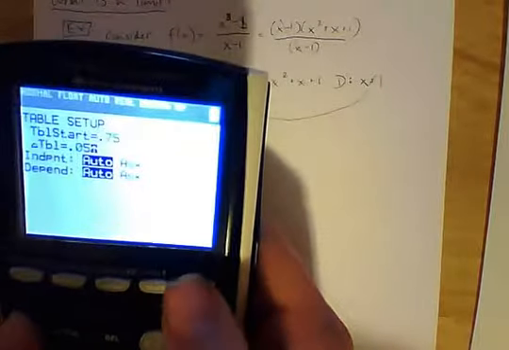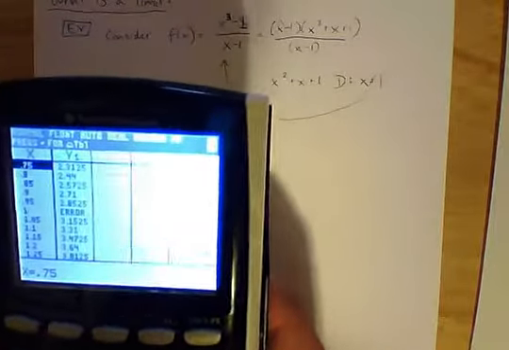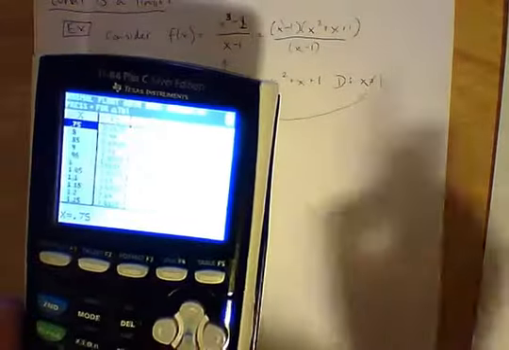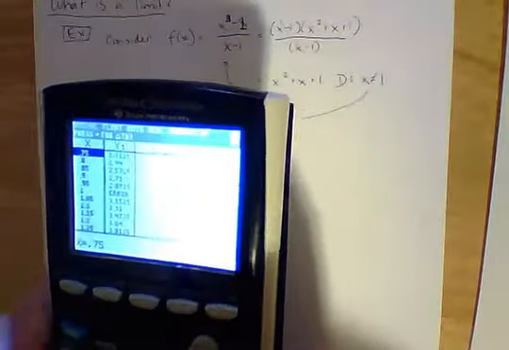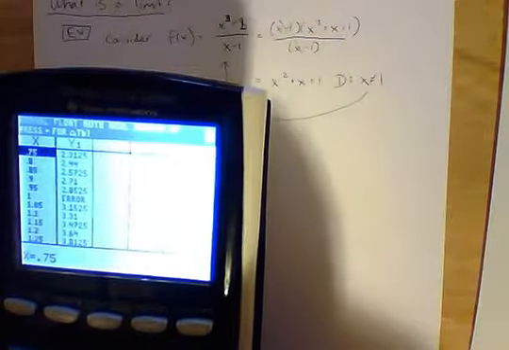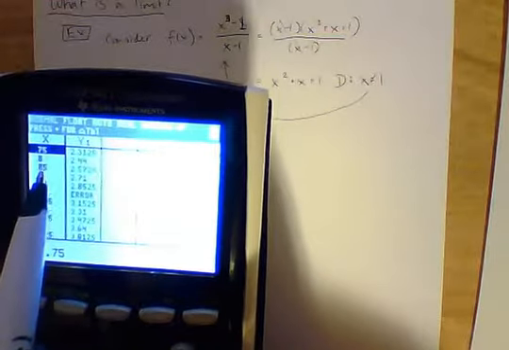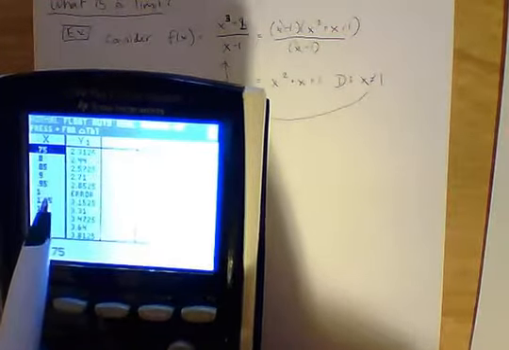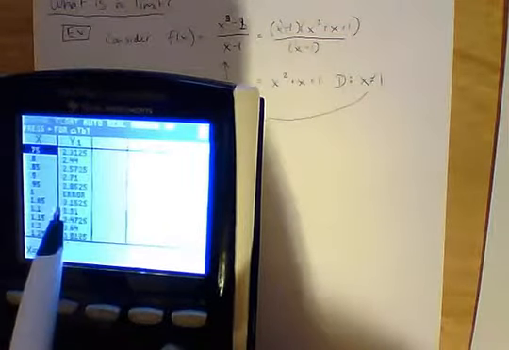So we're going to press 2nd table again. Okay, this is going to help us visualize just a little bit better. You can see as we plug in all of our values that... There we go. That's a little bit easier for you to see. Okay. We started here at 0.75. We get close, close, close, close, close to 1. And we approach... It looks like about 3.